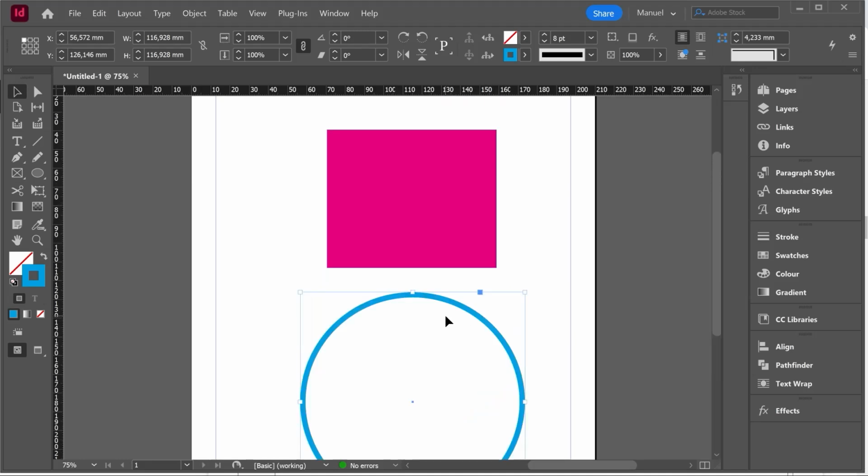So summing up, you have to keep in mind that Shift key is for making perfect things. Let's call it like that, perfect. We want to keep the proportions. We don't want something kind of bumpy or not regular. So Shift, perfect things, and Alt to keep the center. To keep the center of our geometries.